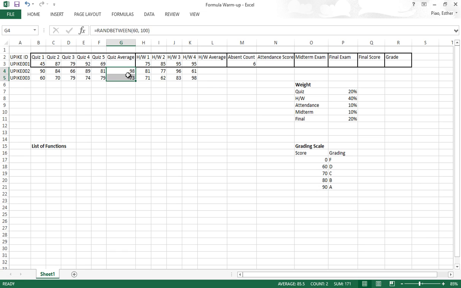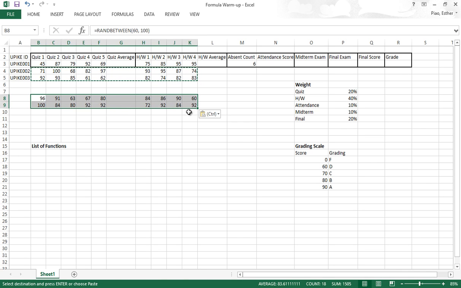Since the random number functions refresh each time you write something new, it's very difficult to calculate anything out of this. So what I'm going to do is copy and paste it somewhere. I'm going to choose the paste values only option. In doing so, I can just keep the values instead of keeping the functions.